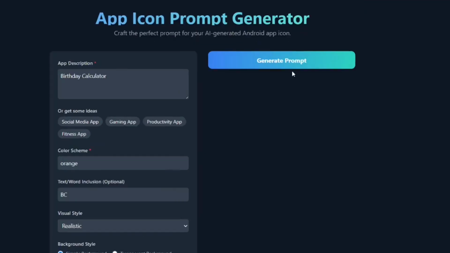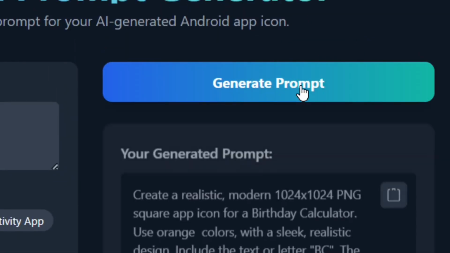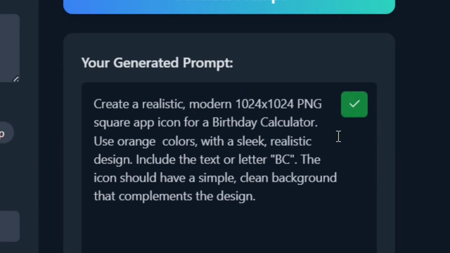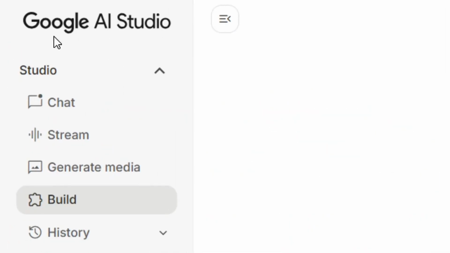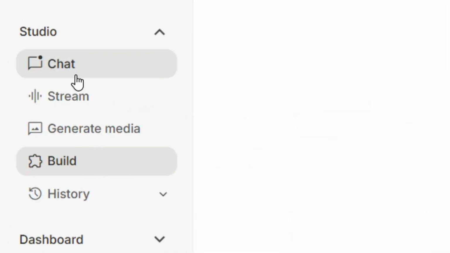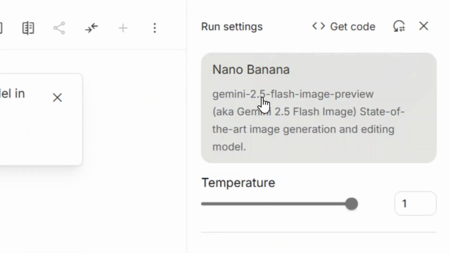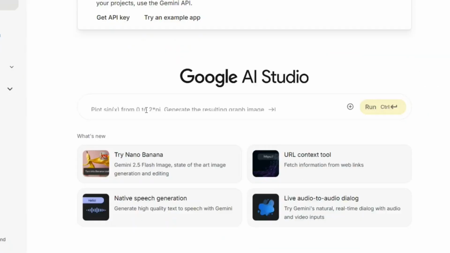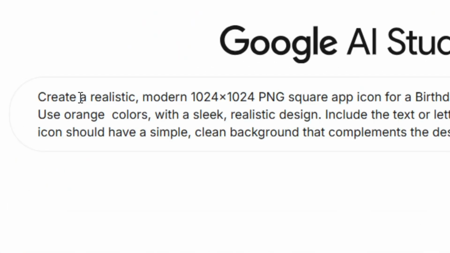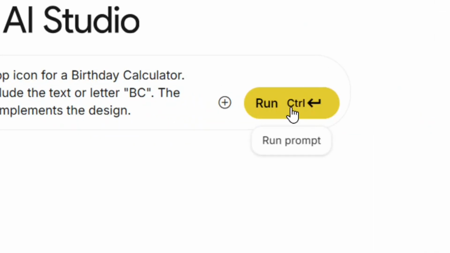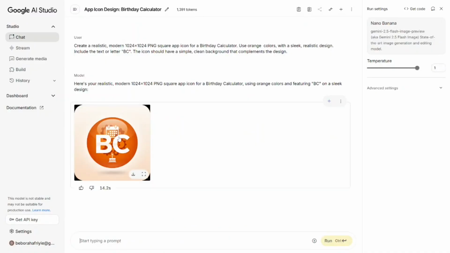What I have to do is simply click on generate prompt, and it will give you an instant prompt. You can click on copy to copy, and all you have to do is generate your image. So simply go to Google AI Studio and select the chat option. From here, make sure that the model that comes with Nano Banana is selected. After selecting, I simply paste the prompt just like this, and then click on run. And that is it. It is going to generate your app icon for you.